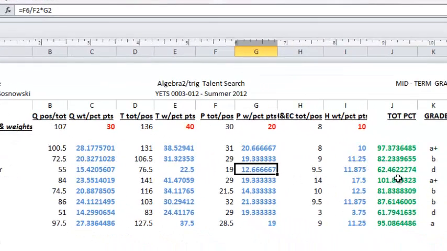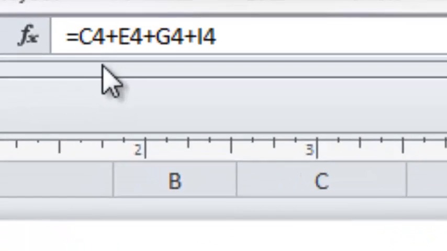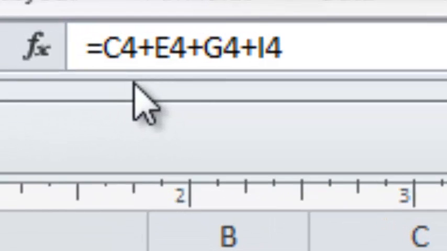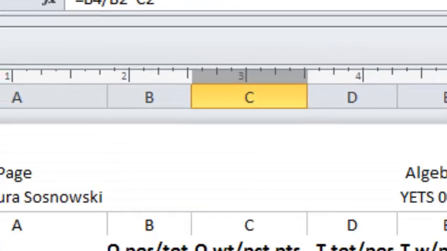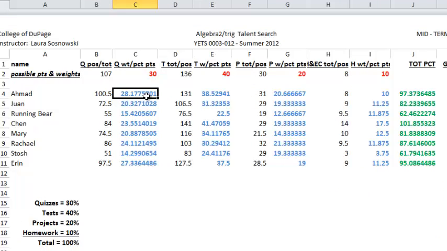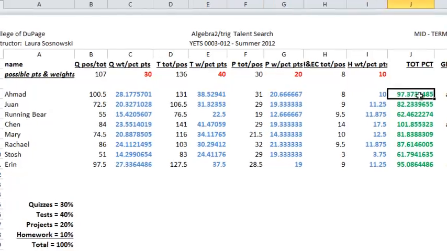Going over here to this green field, it has things a little bit different. This is the total percent field. Let's go take a look up here at what's been entered into that field. It says that the contents of that field equal whatever's in C4 plus E4 plus G4 plus I4. So again, this would be C4. It's taking his total quiz grade points, adding them to his test grade points, to his projects, to his homework. He came up with 97%.